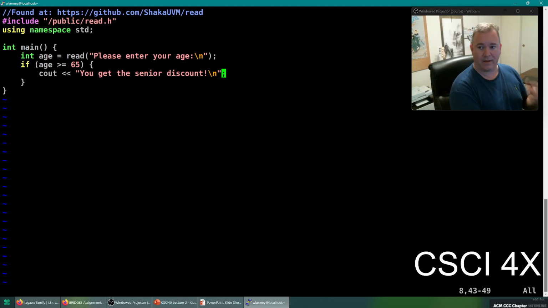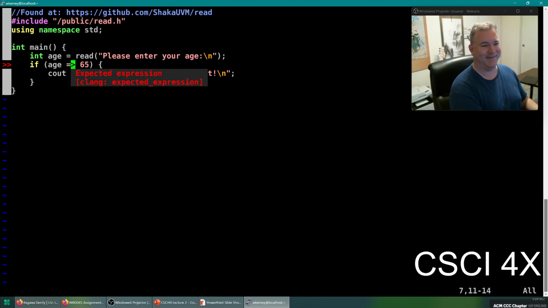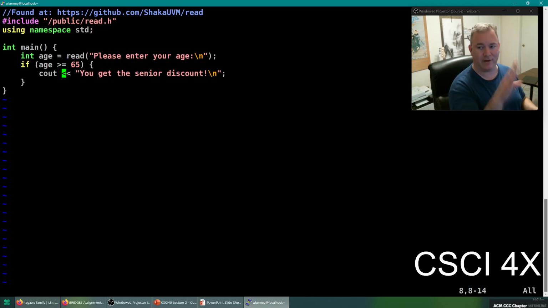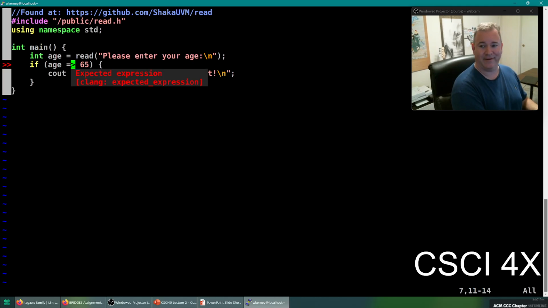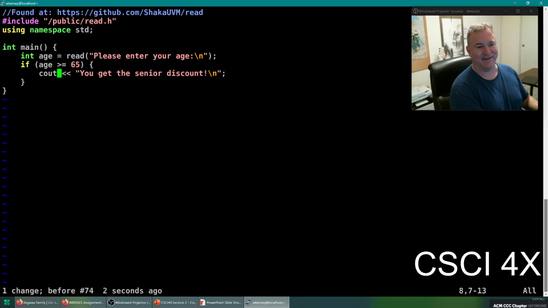Now, a couple notes here. I saw some people do this, which, no. In C++, greater than or equal to is greater than first, then the equal sign. This kind of looks like an arrow. I don't know. So, nah, you got to do greater than first.